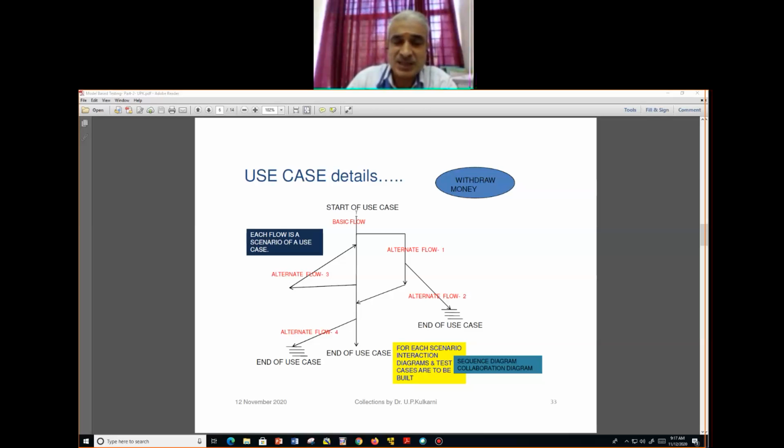Now consider the other alternatives. You inserted a card, the PIN is okay. You have entered the money, say 10,000 rupees, and in your account 10,000 is not there, only 5,000. The use case terminates. You inserted a card, entered a PIN, entered an amount of 10,000.